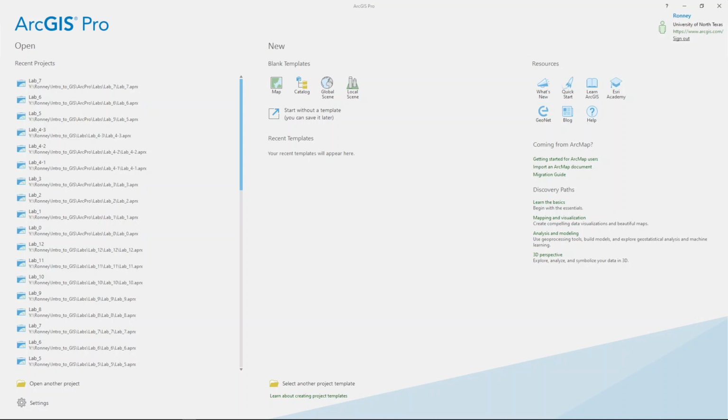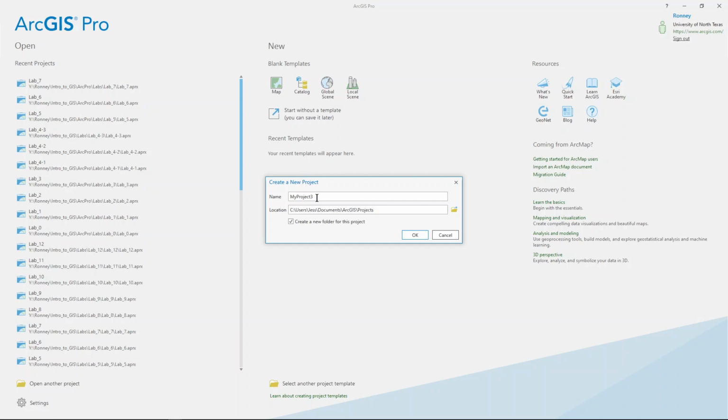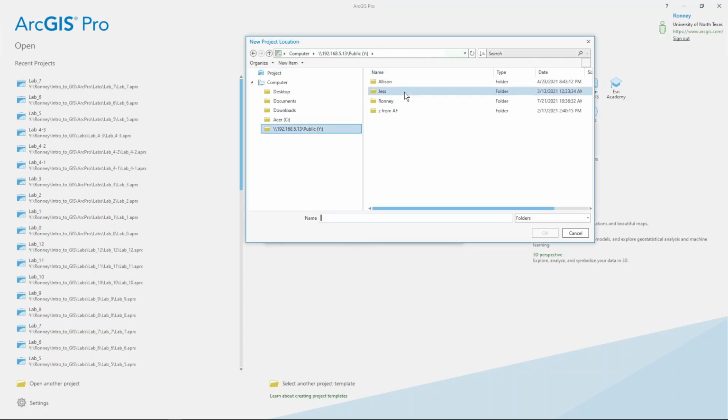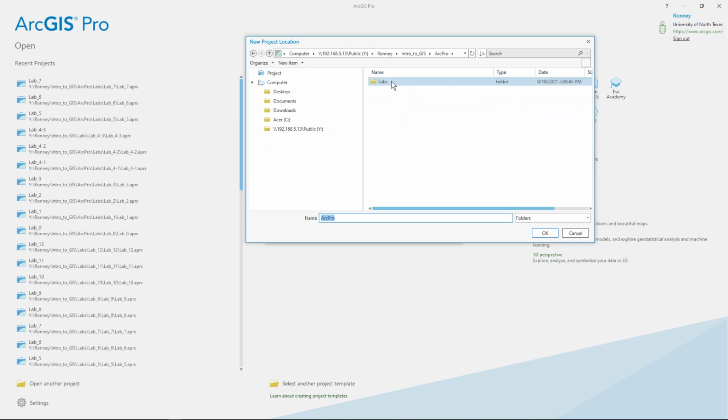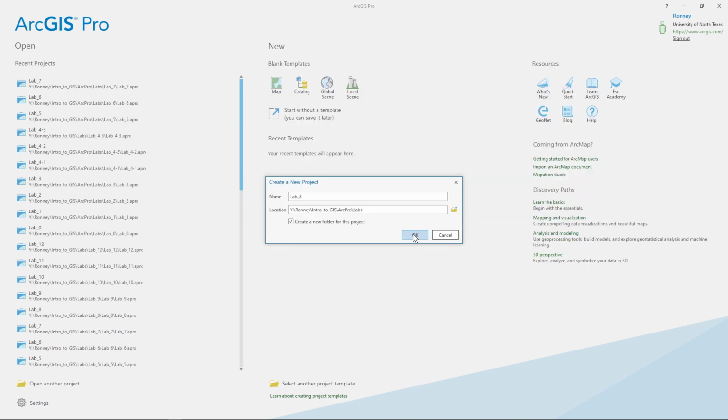But anyway, so we're going to get into number 1 here. Ensure you have downloaded and extracted your data. We've already done that. Begin a new project. Map. This is lab underscore 8. We will store this here, and then here and here. Okay, hit OK.